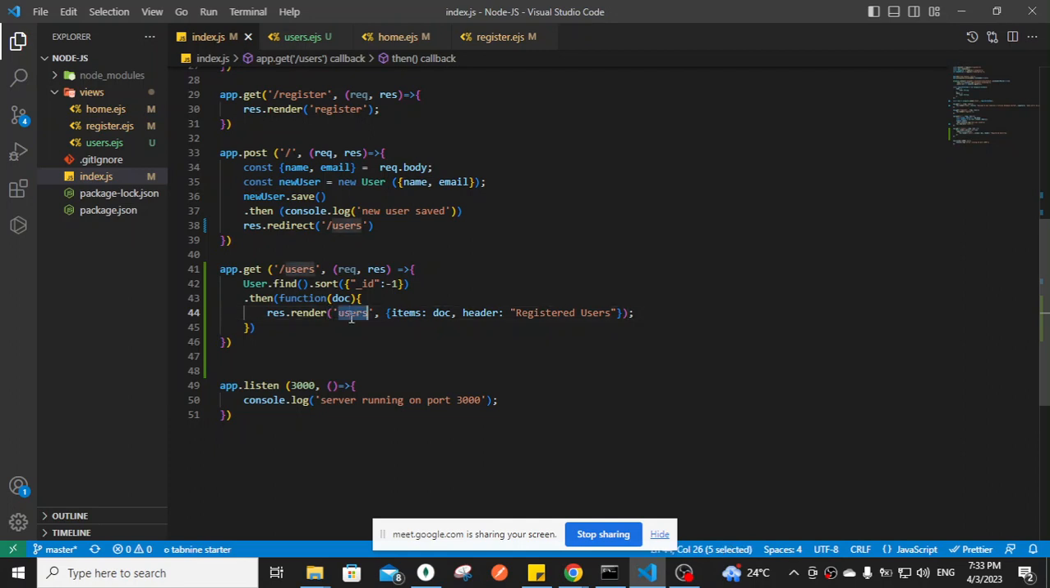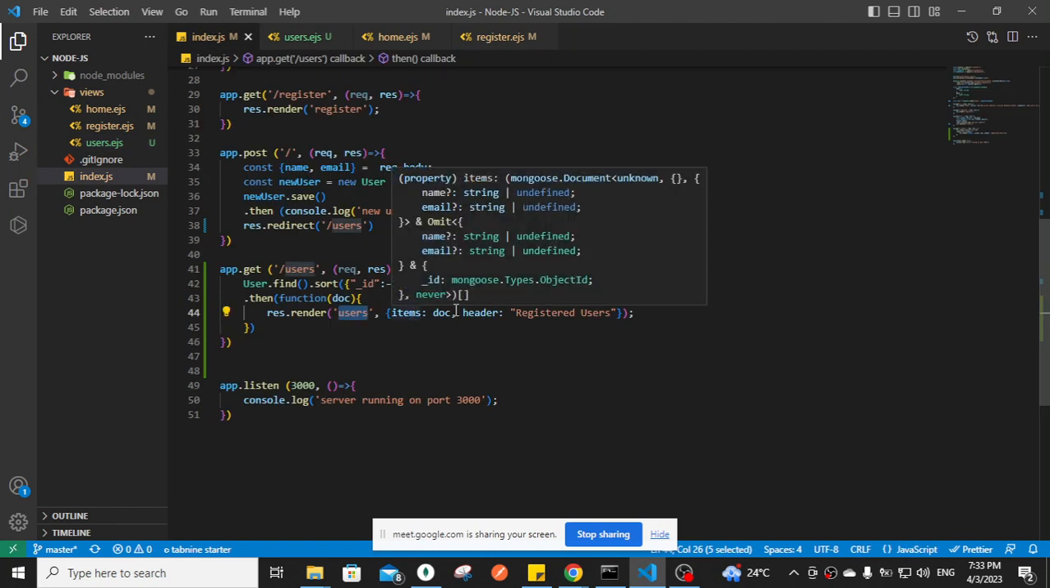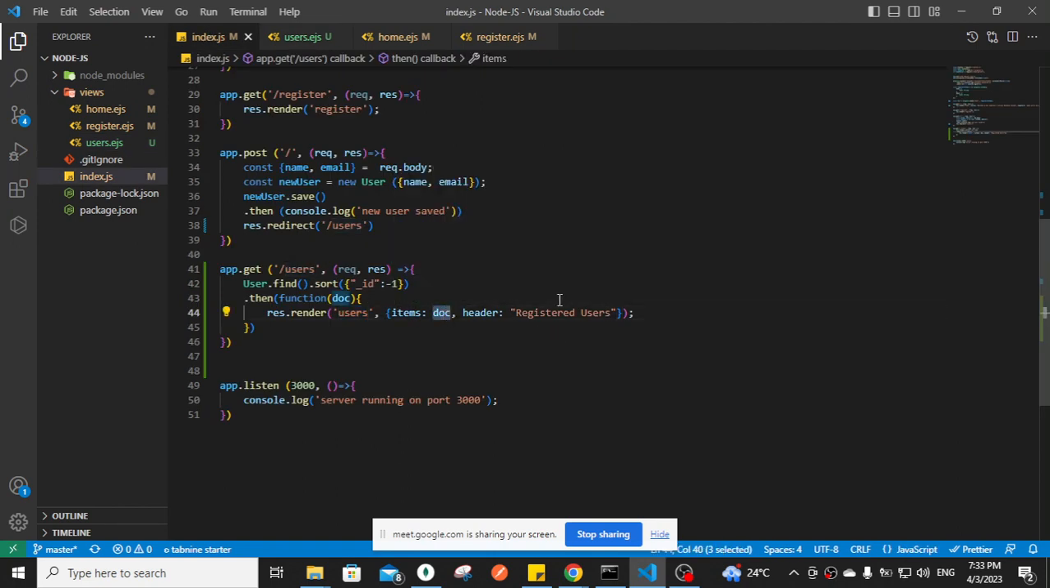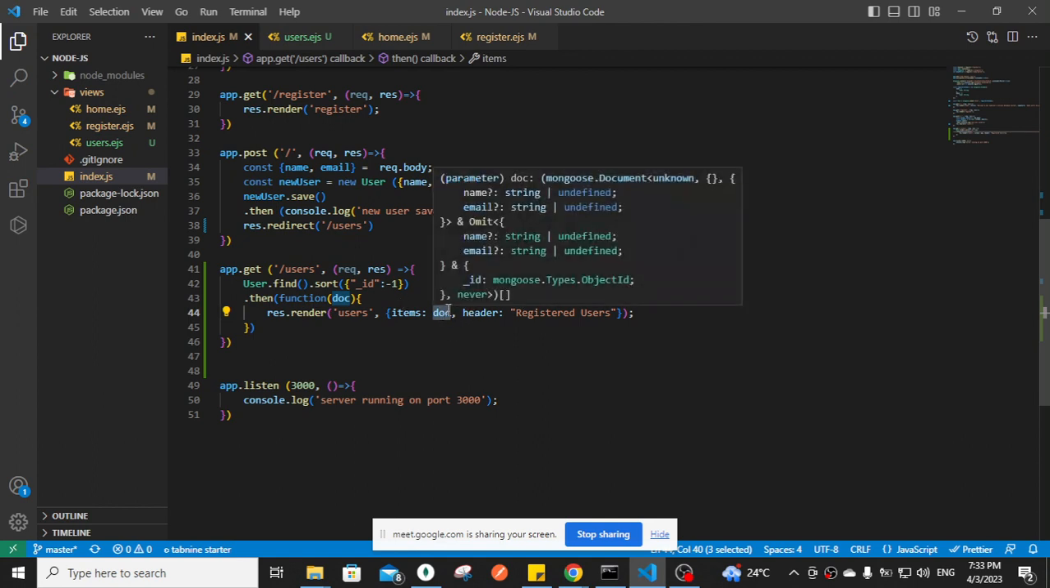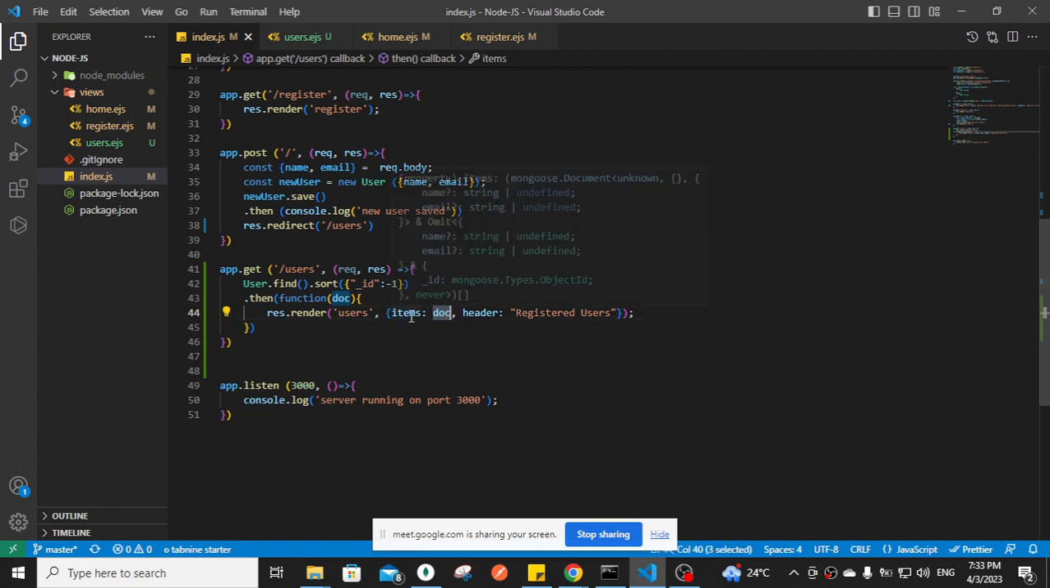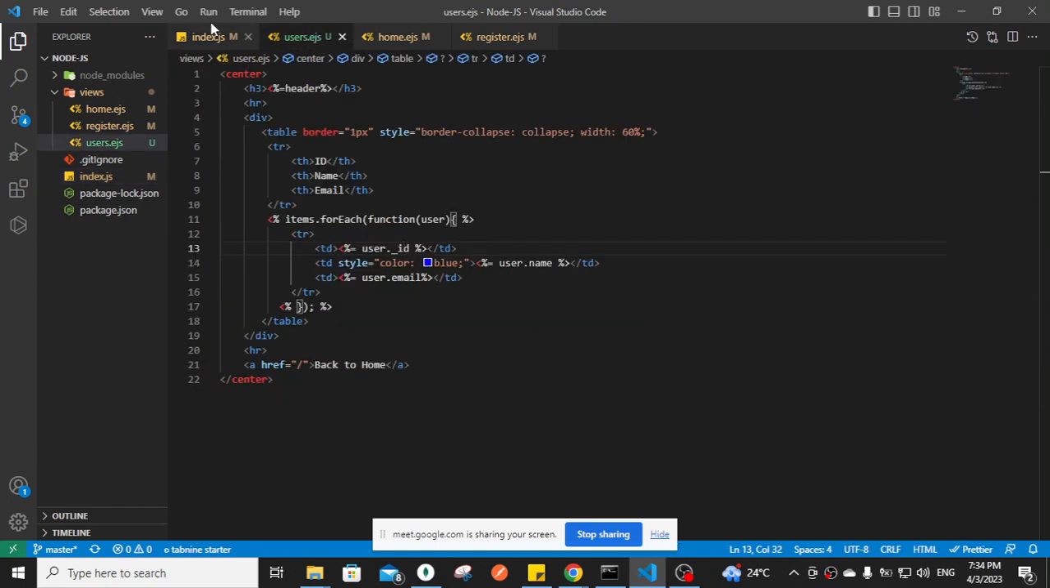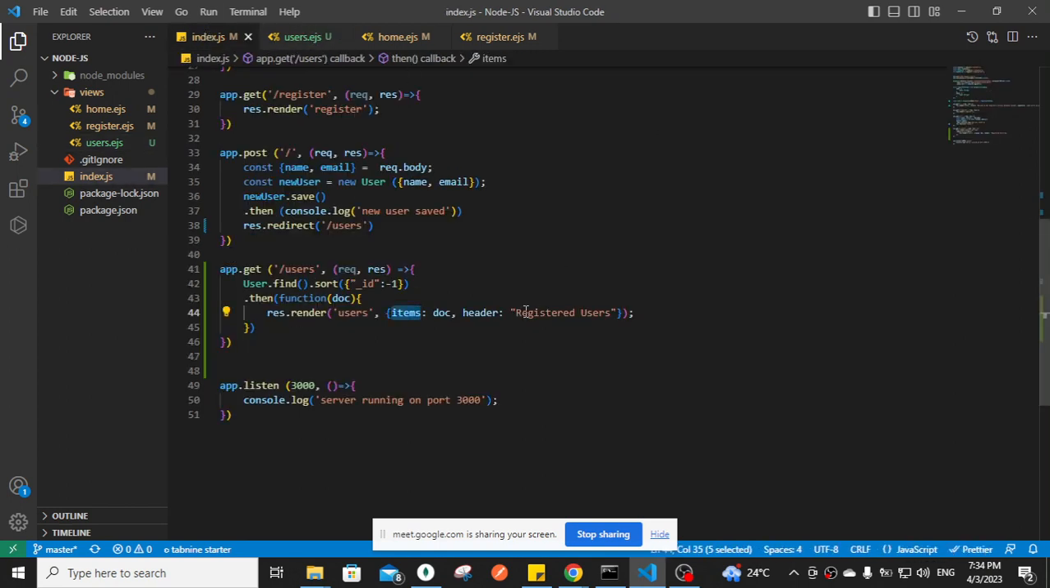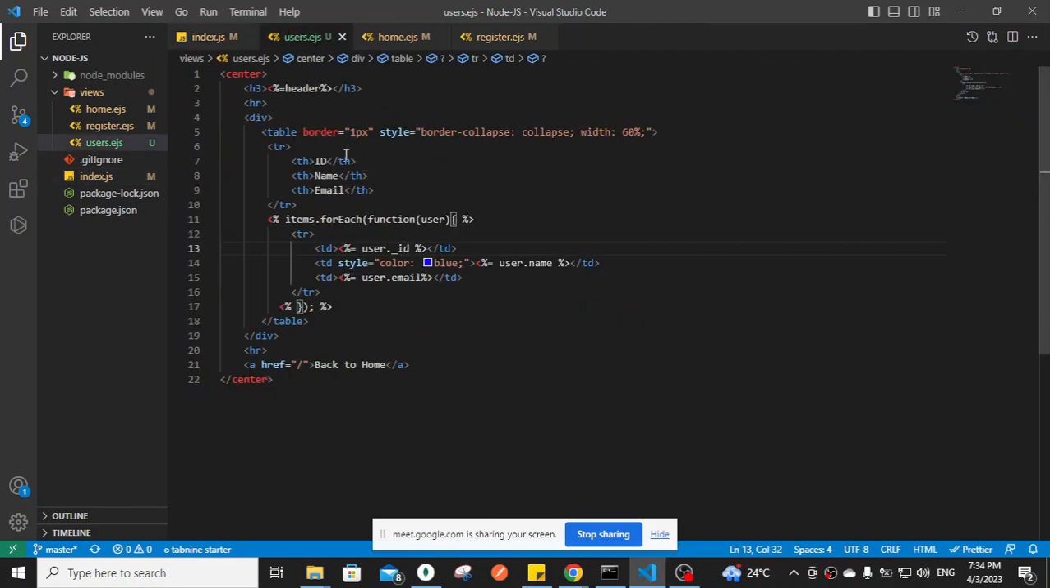We render the web page, the EJS file or page users, which is here, and then we do a comma and we assign this. So this is like assigning something to a variable as done in JavaScript, but this is just a special case. We assign this doc to items because these items will be recognized in the EJS file, which we can reuse, right? We assign these registered users to header, which will be recognized here. Now, in our users.ejs file, I simply created a table.